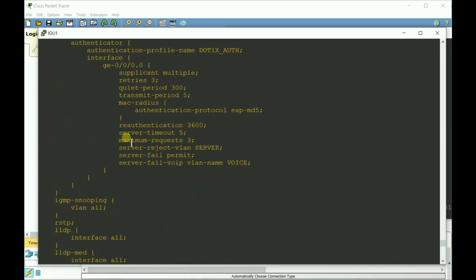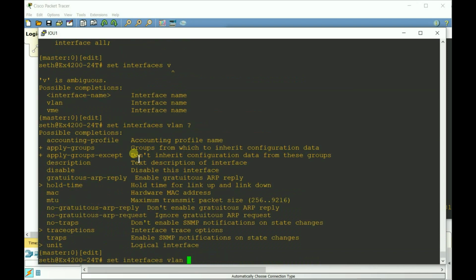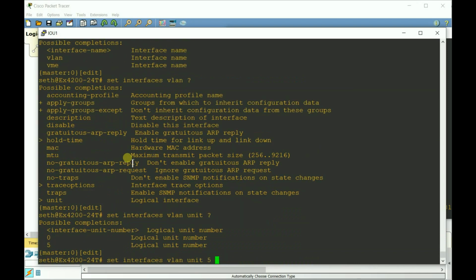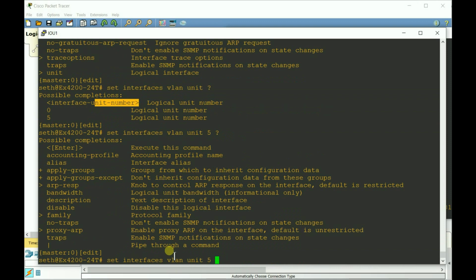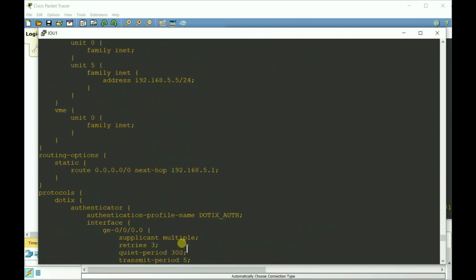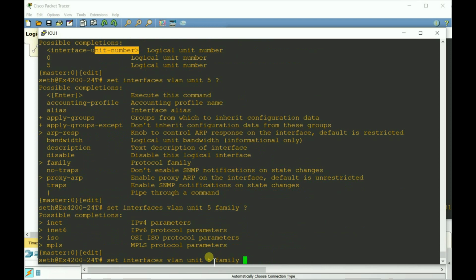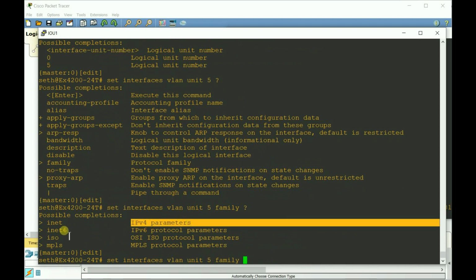It should be that, right? Yeah, unit 5, and then 5 for that interface. You could actually create another one as well. Question mark your way out, and then family. Yep, family. The reason why you do family is because you could actually do this for IPv4 or IPv6.